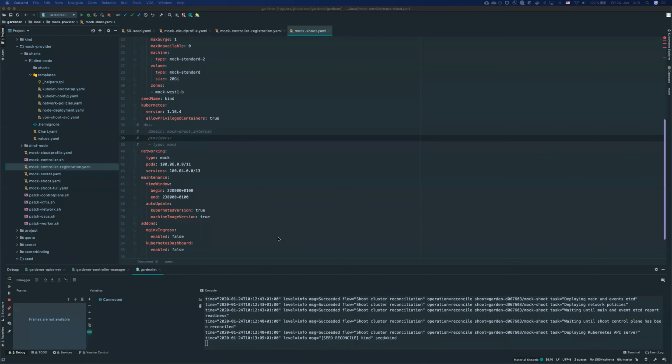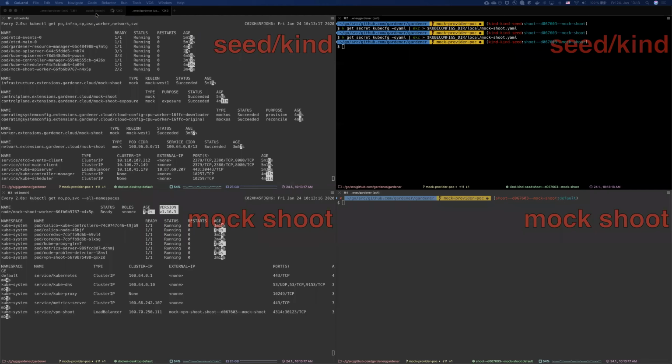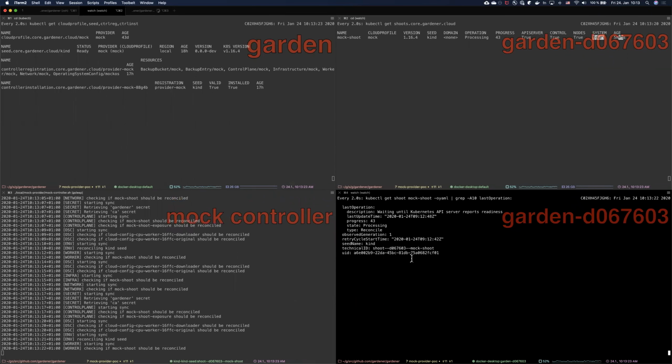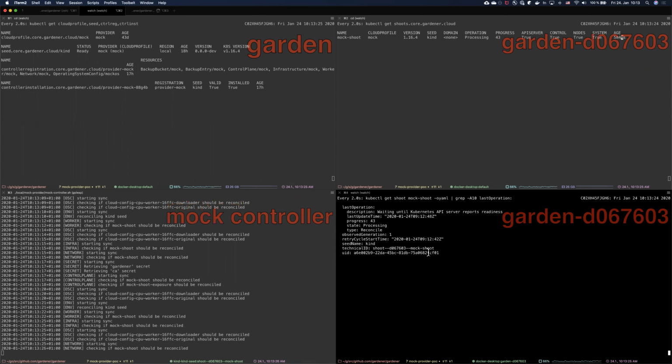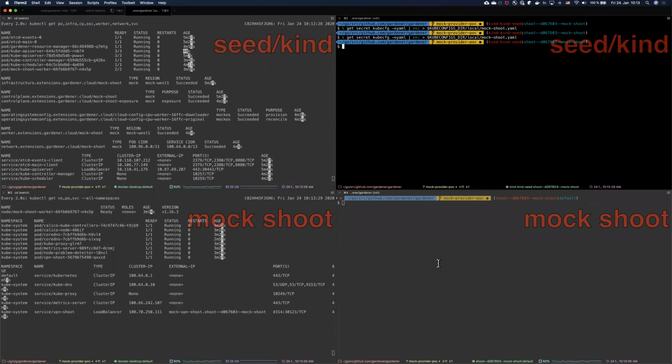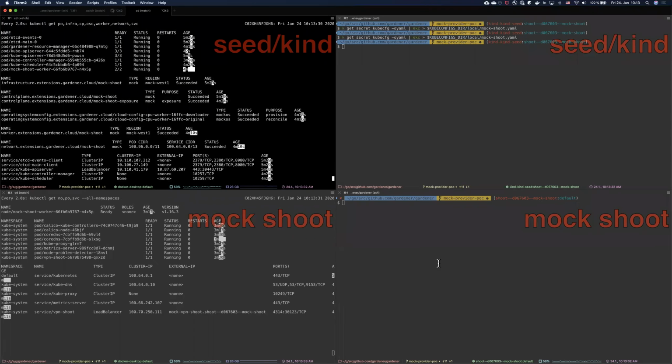So back to the demo. Let's see how our mock shoot is doing. Let's go back to this terminal window here. Okay, we're seeing Gardener is currently reconciling the shoot again. I guess it's already completely created. Let's see if this is the case. Yeah, we see here is the whole control plane, etcd, Kube API server and stuff. And also this pod, the mock shoot worker, which is basically this Docker in Docker node, which I just presented.